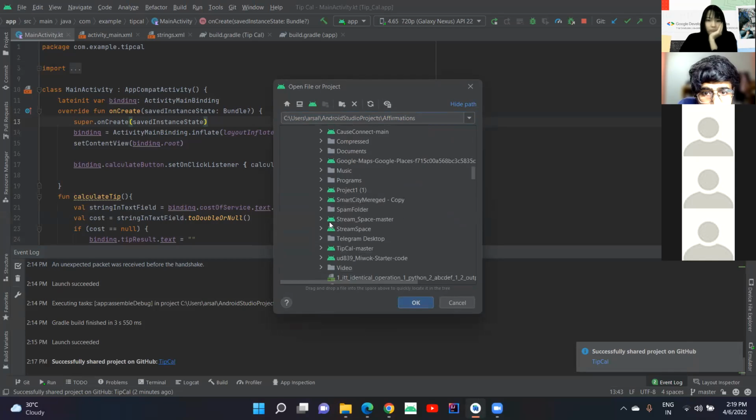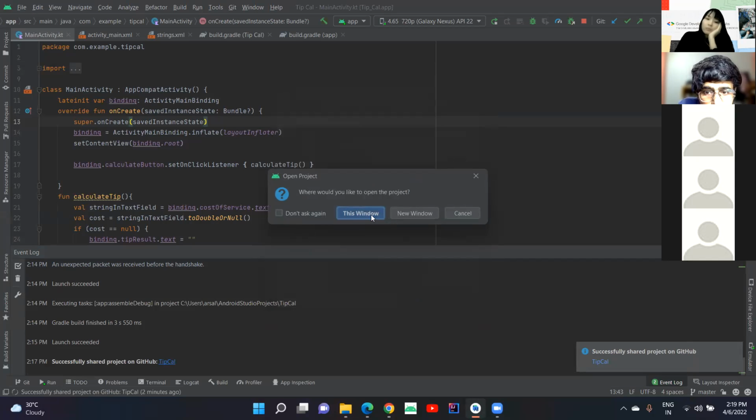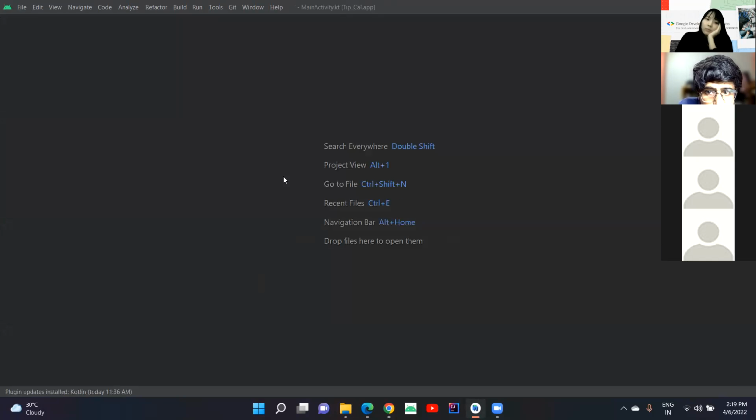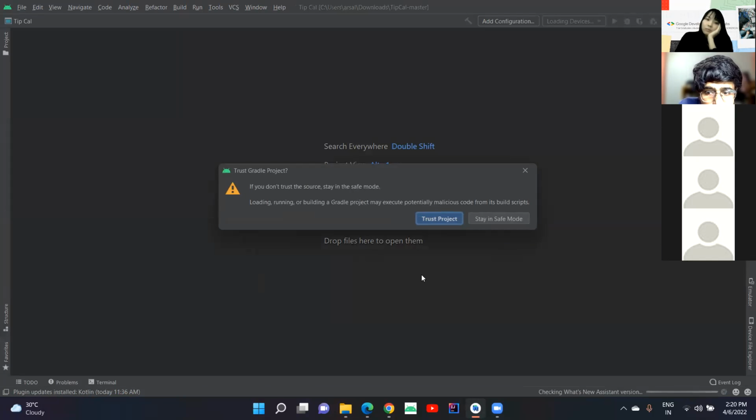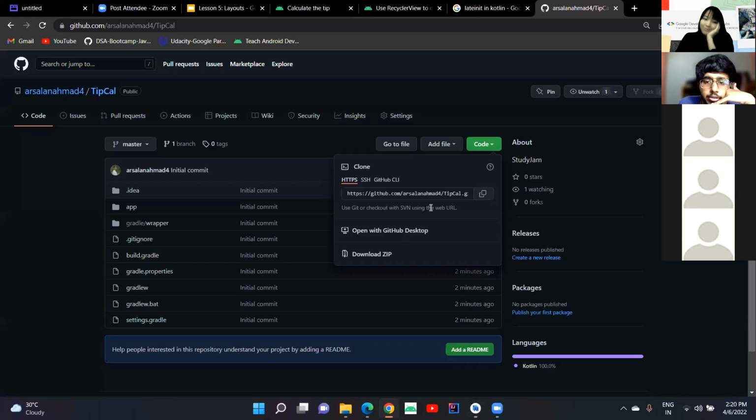You can see the name, tip calculator master. If I go there and click OK, then it would ask if you want to trust the project. We just trust the project, and it would open in a little while. This is how you can open the project and how you can share the project on GitHub.